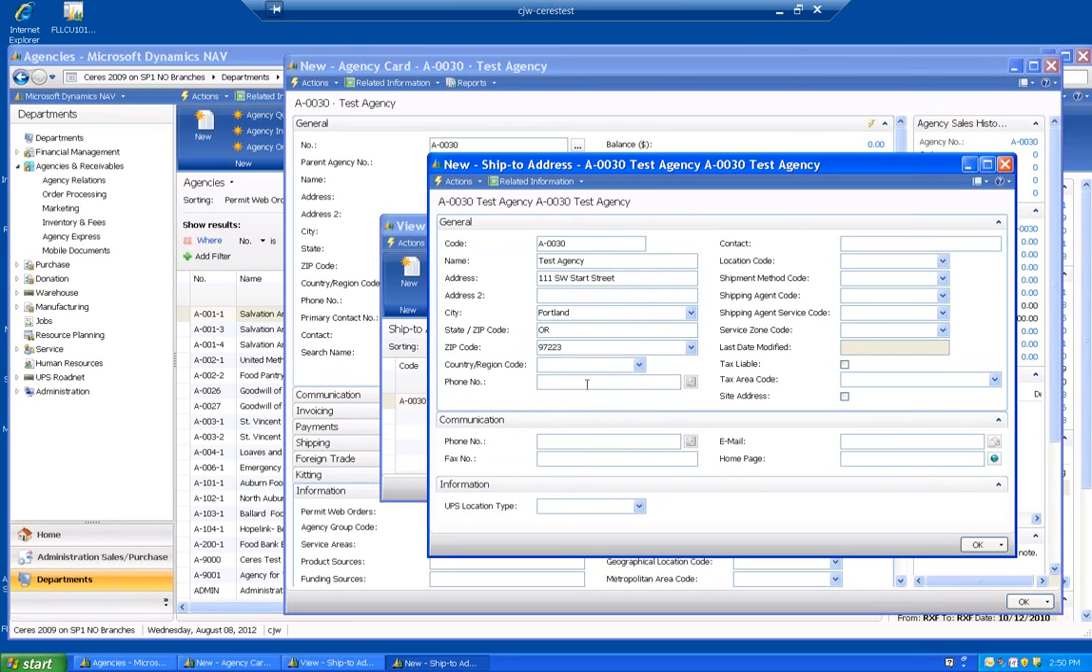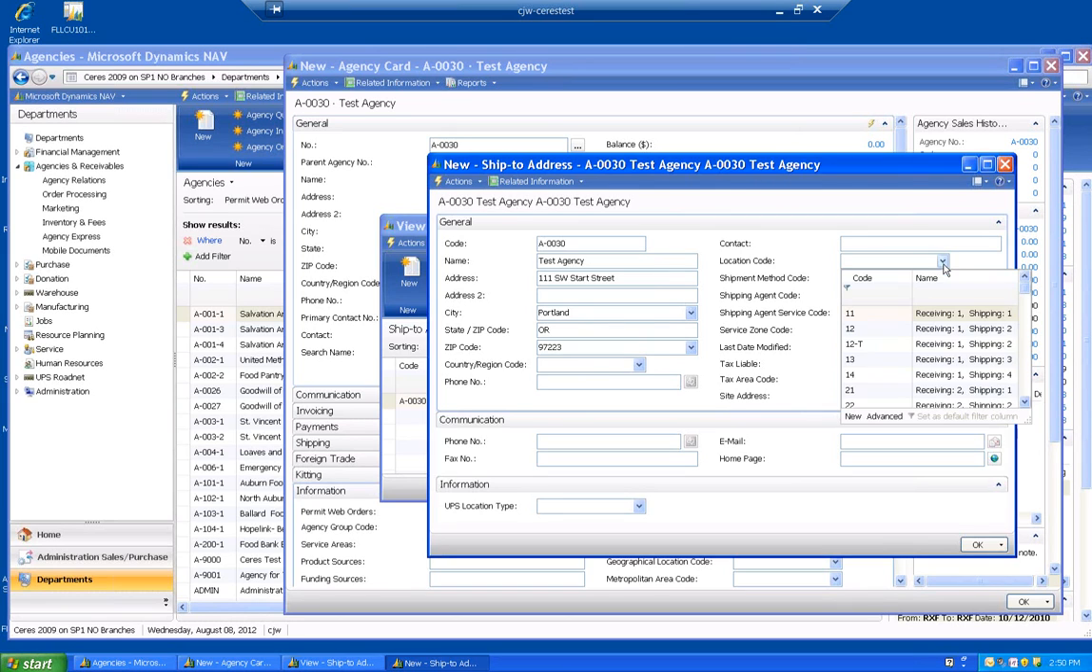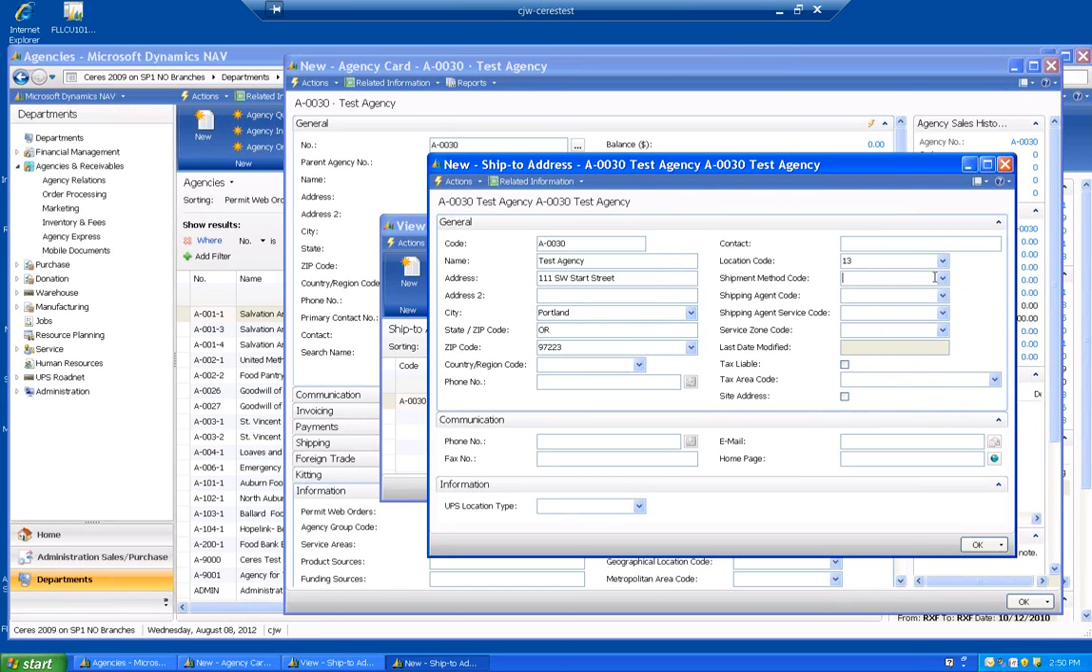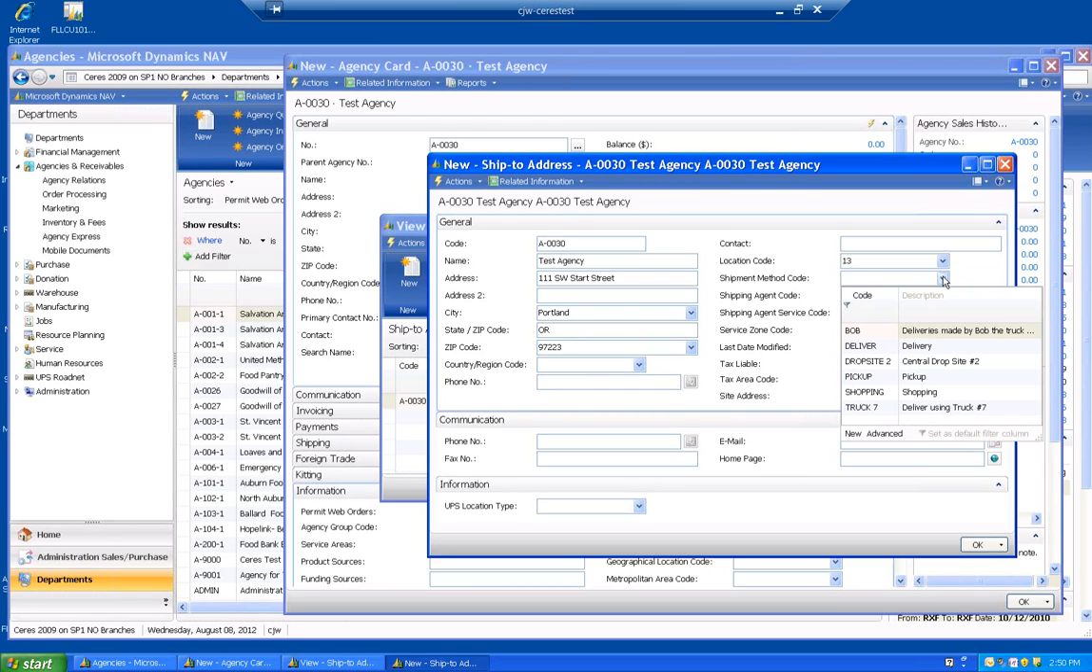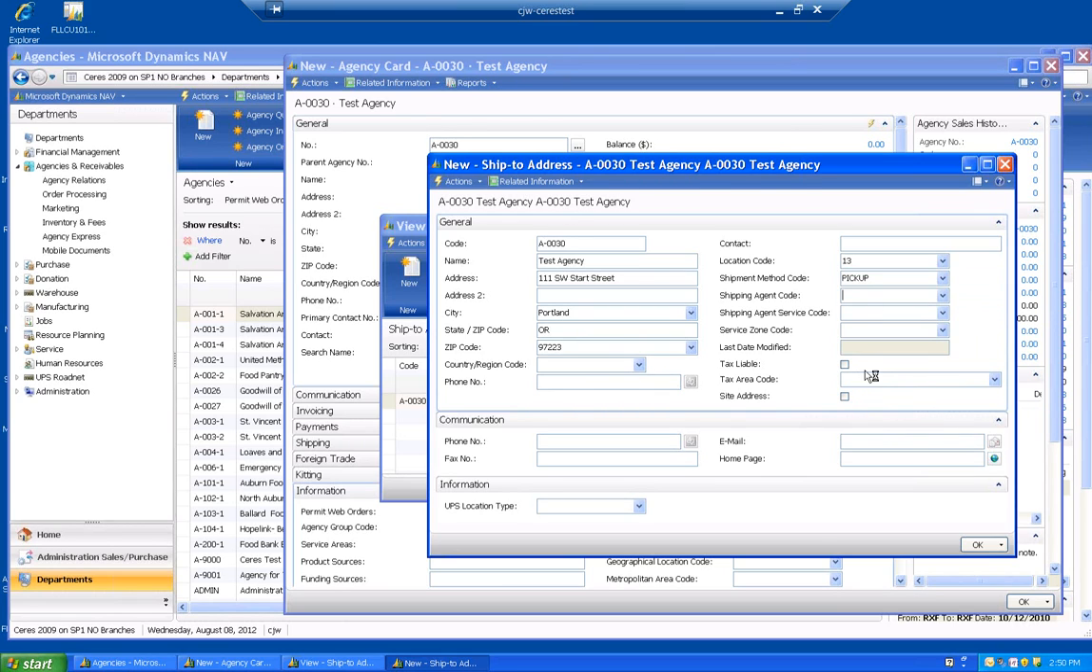The phone number, again, if it's different for the ship to address, then you can enter it here. If not, it'll just come from the agency. And you can fill in the location if you wish to default it, and a default shipment method code. And this other information should come from the agency card. We can talk about that in just a moment when I get to another tab. I think maybe I missed it on the shipping tab, but we'll go back and take a look.